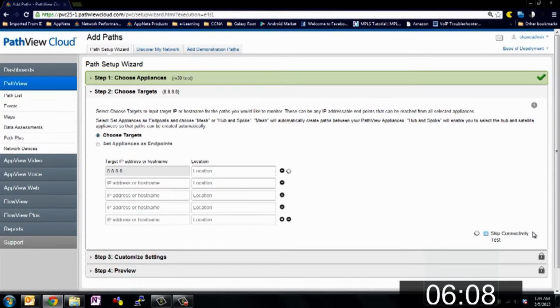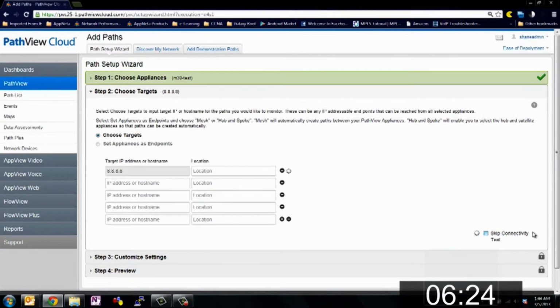Go ahead and hit next, and what our appliance is now doing is communicating with that IP address, making sure that we can establish a connection for the testing process. And once that finishes, we'll go ahead and move to step 3, which is, again, just customizing the testing settings that we're going to set up here.